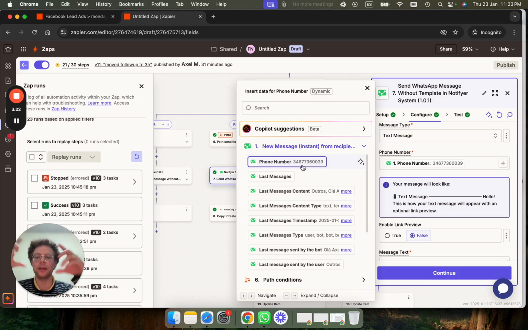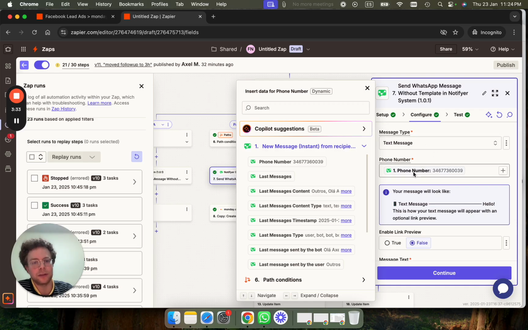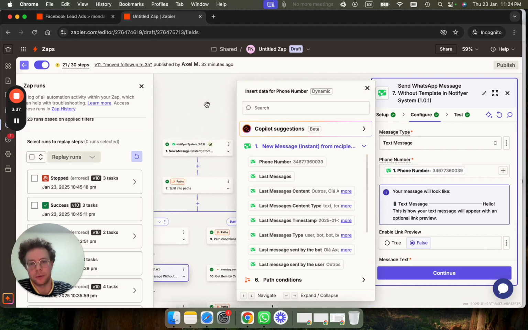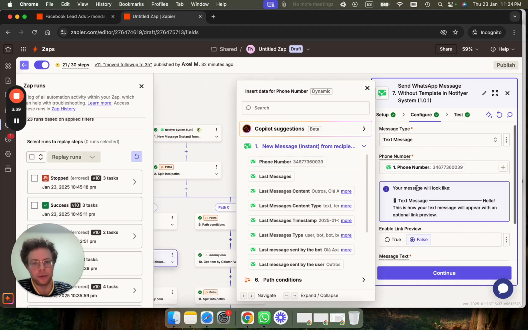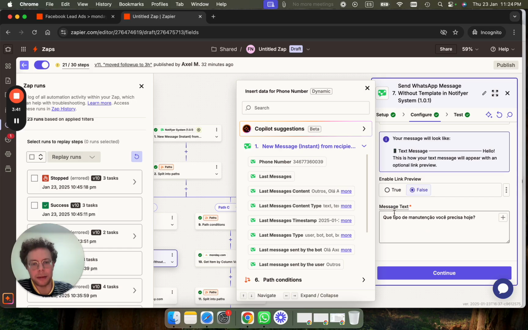And the cool thing is you get a lot of variables. You get a lot of context from this notifier system. You basically get the phone number that's written to you. So we're gonna send a text message to the same phone number that we got in step 1, which is the phone number that wrote to us here. Okay, so we're gonna reply to them. And then you can just reply any text you want. You could attach a video or a PDF or anything you want there too.